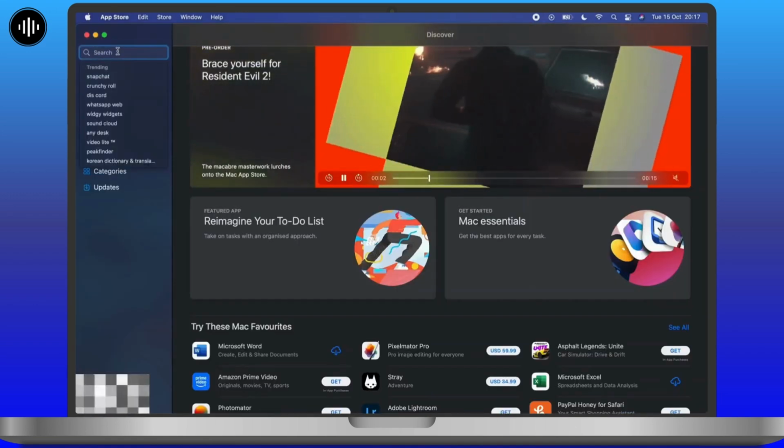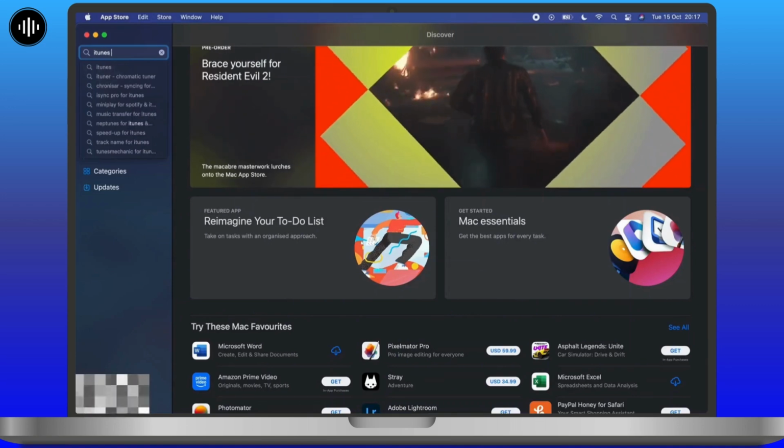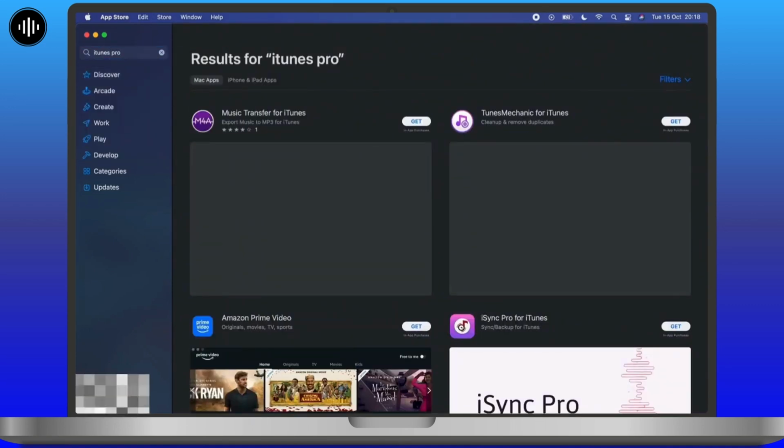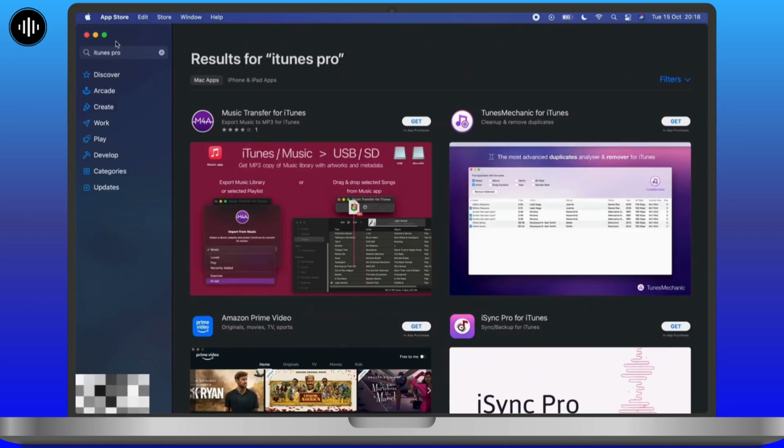Once your App Store is open, on the left side you will see a search bar where you have to search for iTunes. You may not get the actual version of iTunes, but there are a lot of alternatives on the App Store available for iTunes.